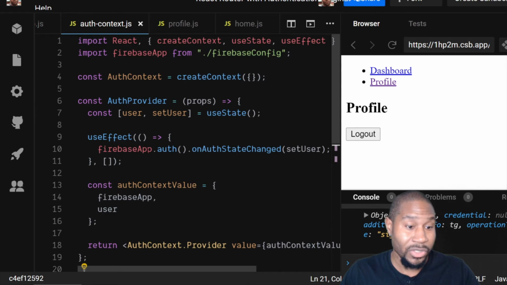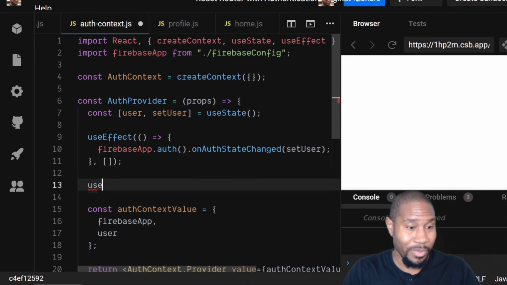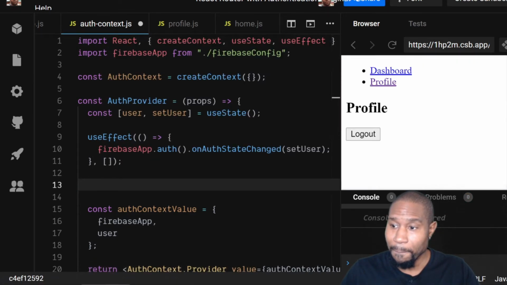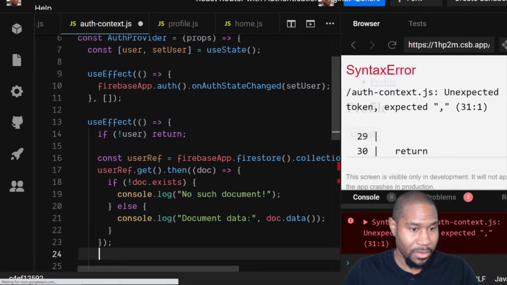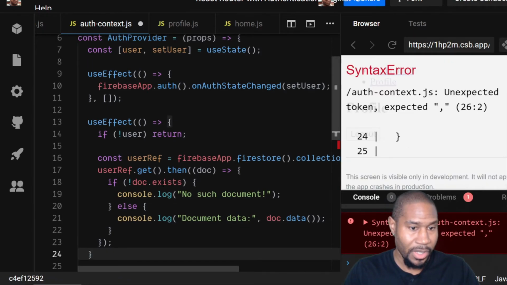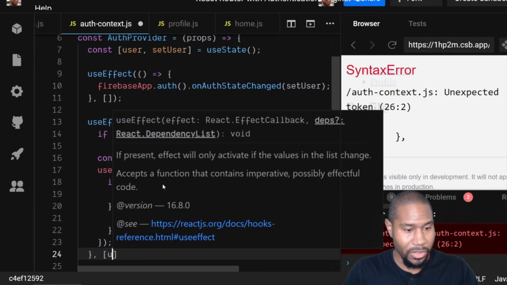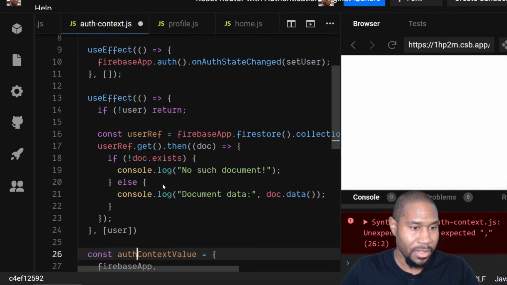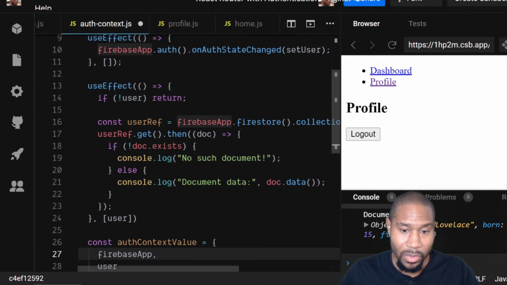Actually, I'm sorry. Let's go ahead and actually pull in the data. So we're missing an entire useEffect. I'm just going to copy that back in. So we should have the user be the dependency of our useEffect. So now let's go ahead and add this data actually to our state.